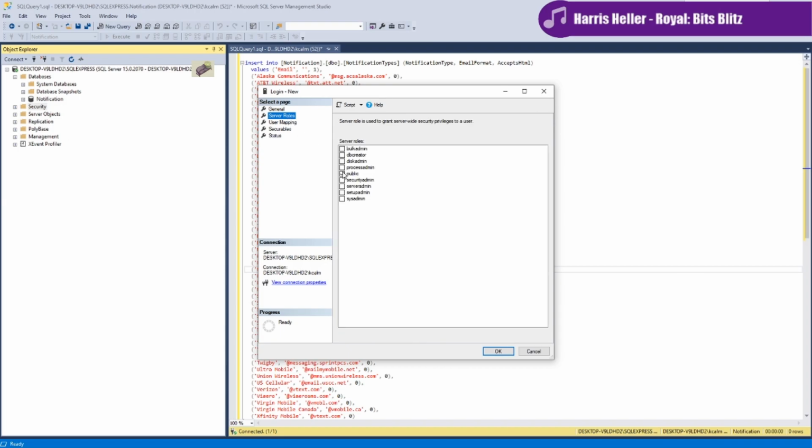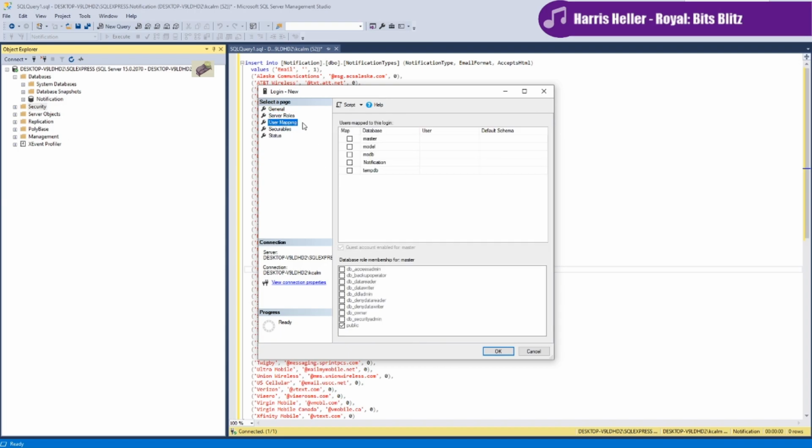And you want to switch your server roles. There we go. User mappings. And you want to give it access to the notification, and you want to give it data writer, data reader. You really don't need to do data writer. Data writer, though, will let it write to it if you decide to add in the ability to add additional pieces through this.